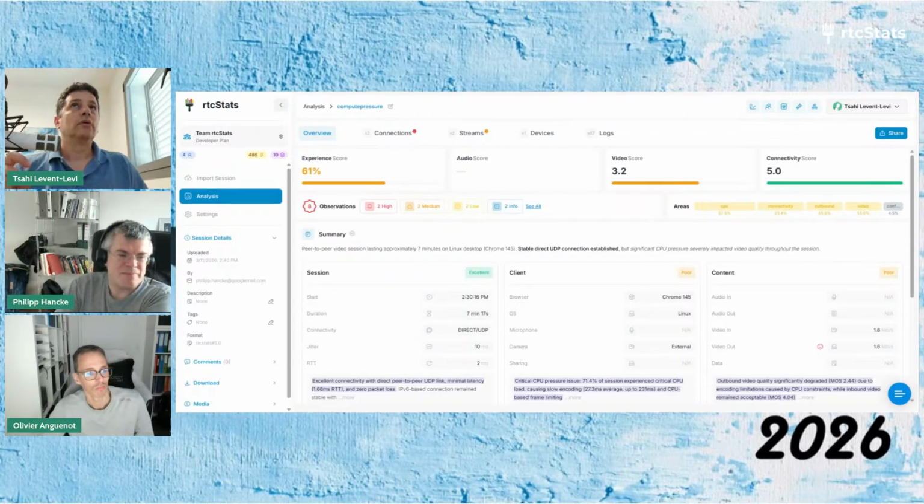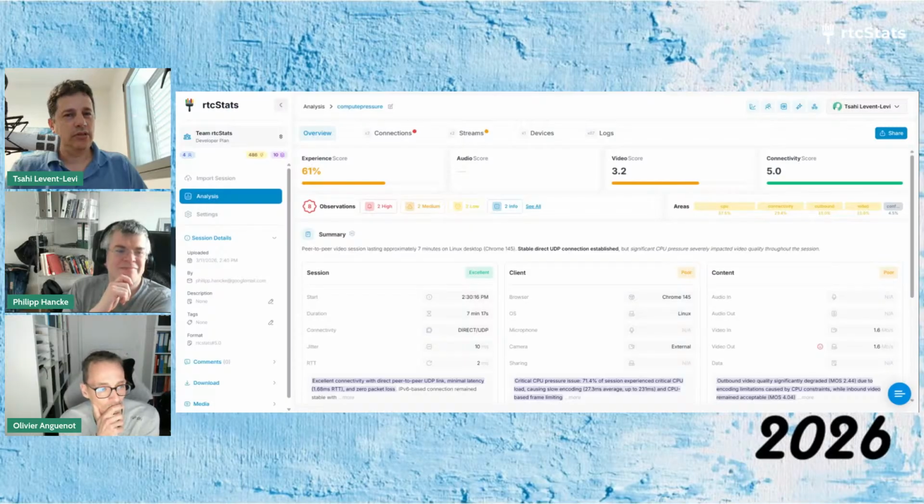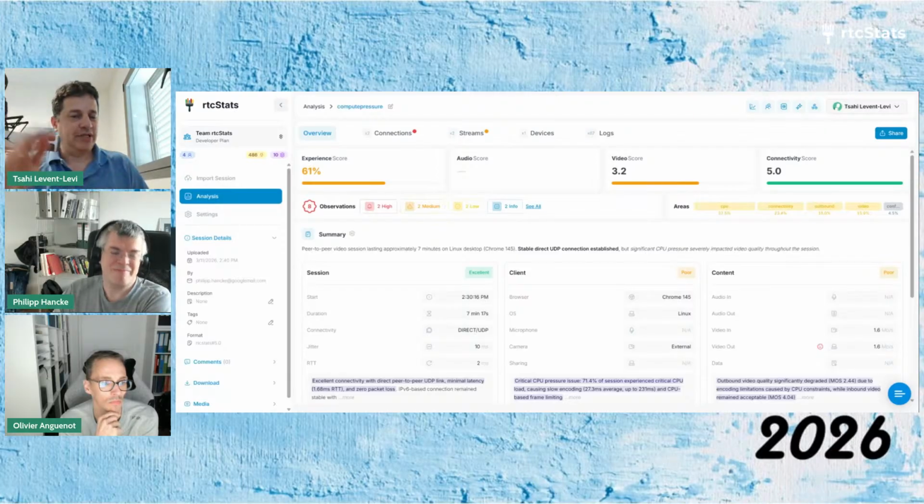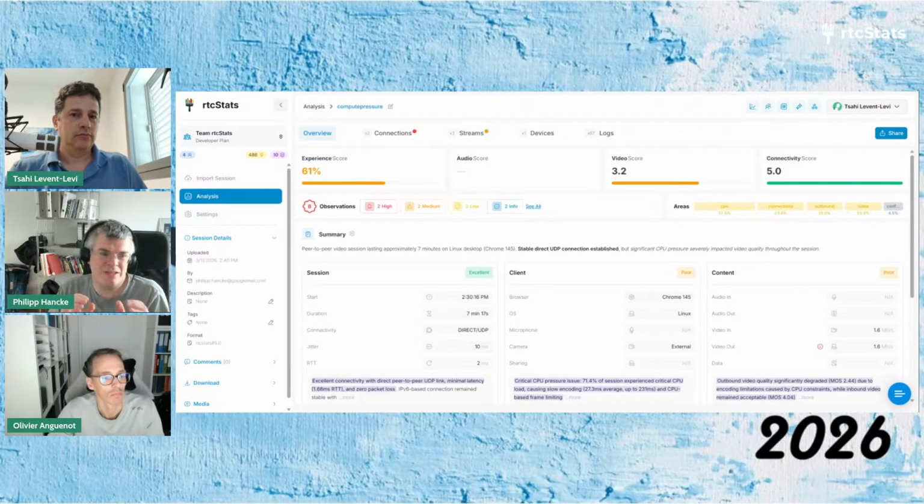I guess that's more than what we get from quality limitation reason in getStats, because there it only says CPU, and it only does that if you're doing video encoding, nothing else. Yes, this is in particular for decode. This gives you information you didn't have before.